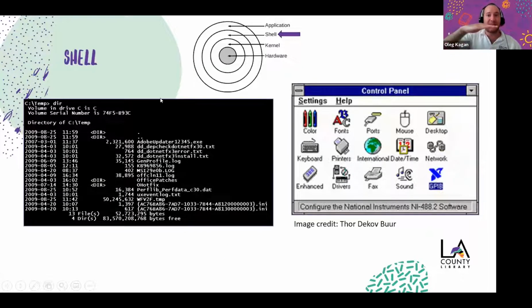The next step is the shell. It's called a shell because it's on the outside of the operating system, and it's what the user tends to interact with. There are different kinds of shells, and now we're going to get a little bit into computing history. What we see on the left-hand side of this slide is what we call a command line. It's a text-based interface, and it's usually what you see in hacker movies.